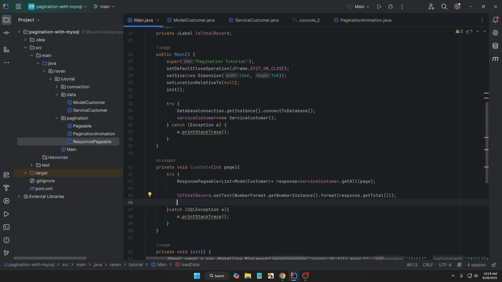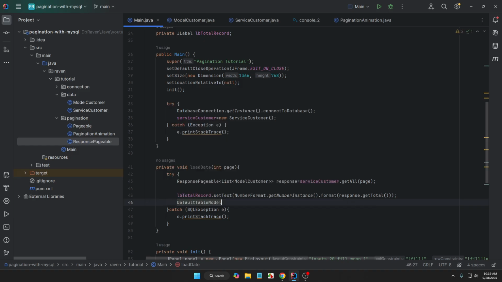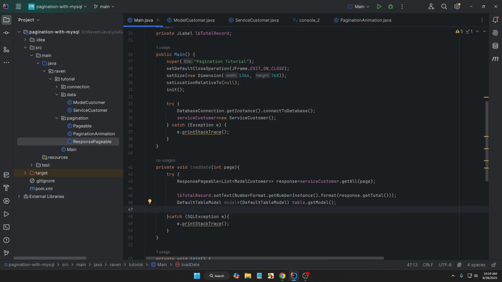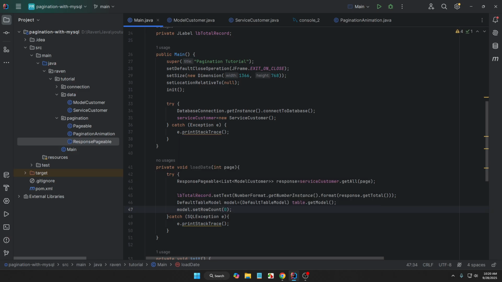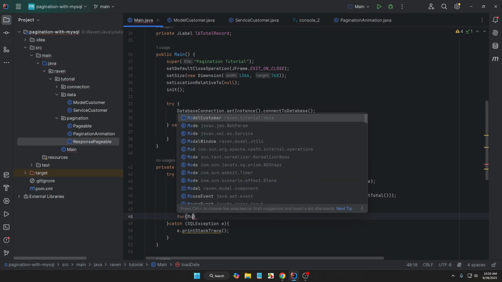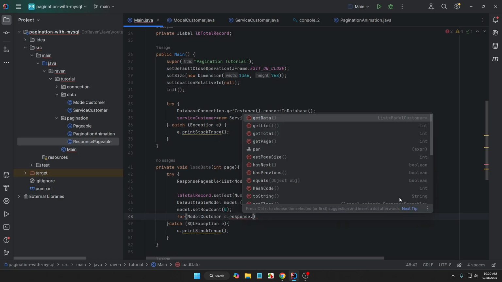To add data to the table, we first get the default table model from our table. Since getModel returns an abstract table model, we need to cast it to DefaultTableModel. Next, we clear all existing rows before adding new data. We can do this easily by calling setRowCount to 0 on the model. After clearing the table, we loop through the list of customers and add each record to the table one by one. We'll use a for each loop and call response.getData to get the customer list.